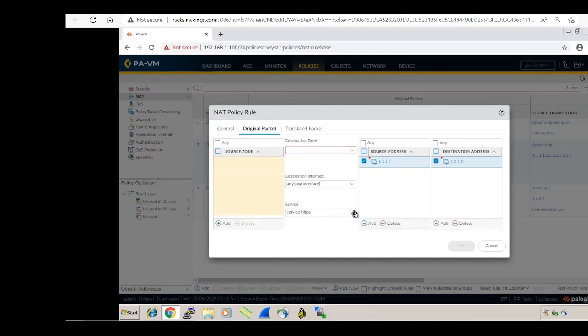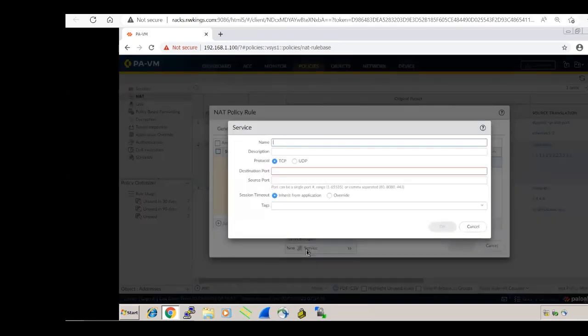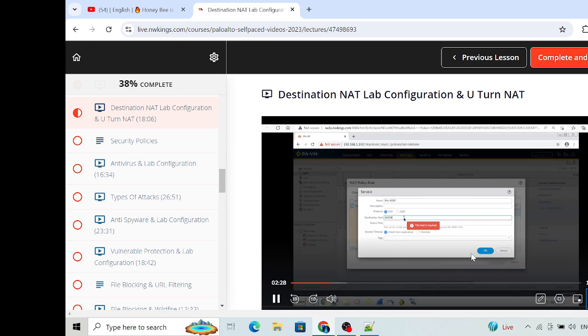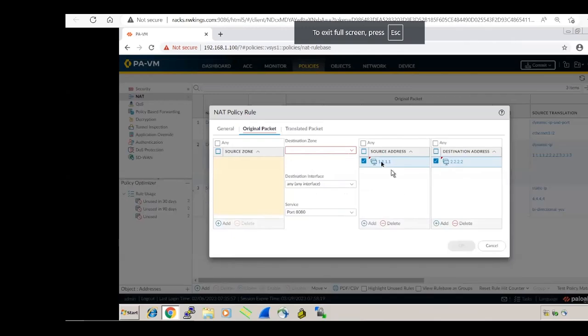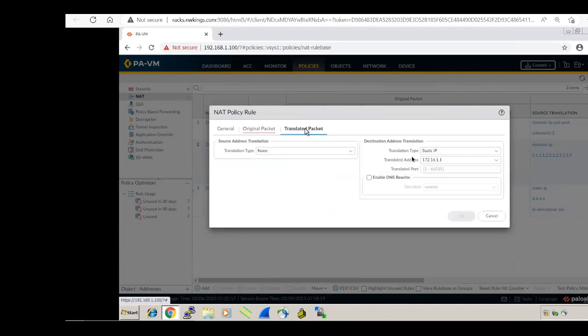Here in the original packet, let me change it. Instead of HTTPS, I will make it 8080. So see that, 8080. Whenever the source is 1.1.1.1 and the destination is 2.2.2.2, whenever they will initiate a packet for 8080, at that point of time, my destination IP would be the static IP, and it will change to 172.16.1.1 with the port number 443. That's how we can achieve it, right? Now you got my point. Any doubt? Nothing, right?